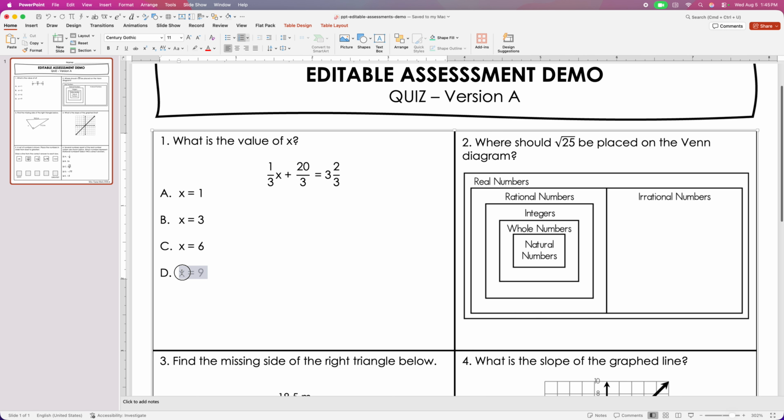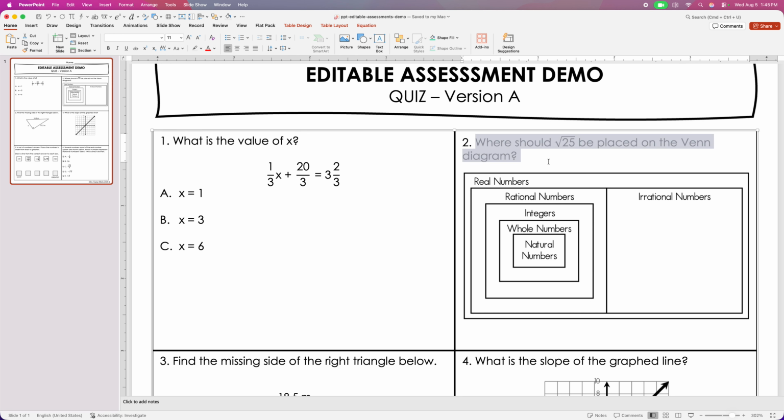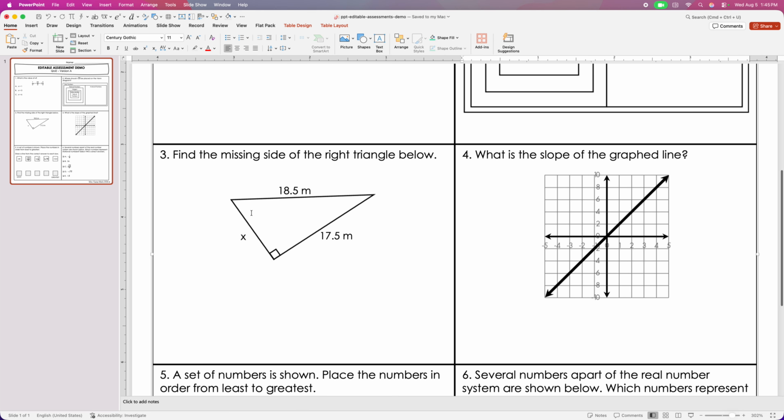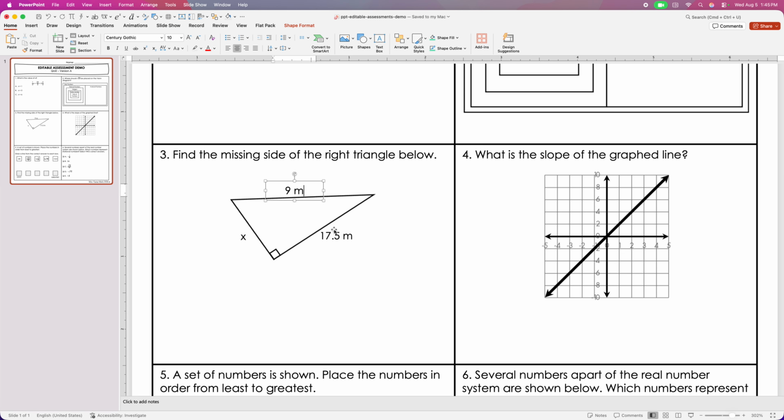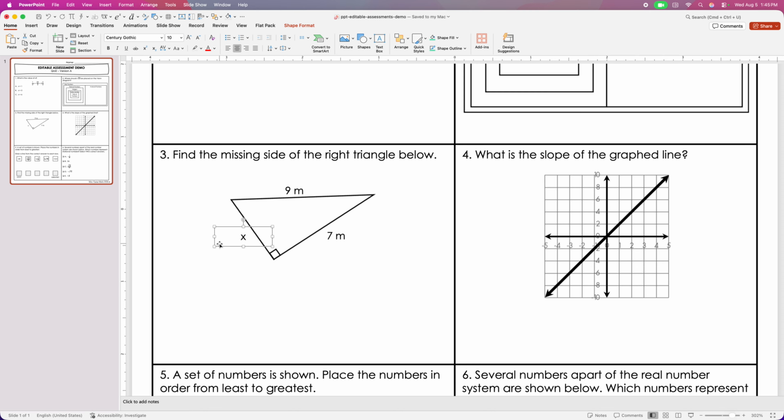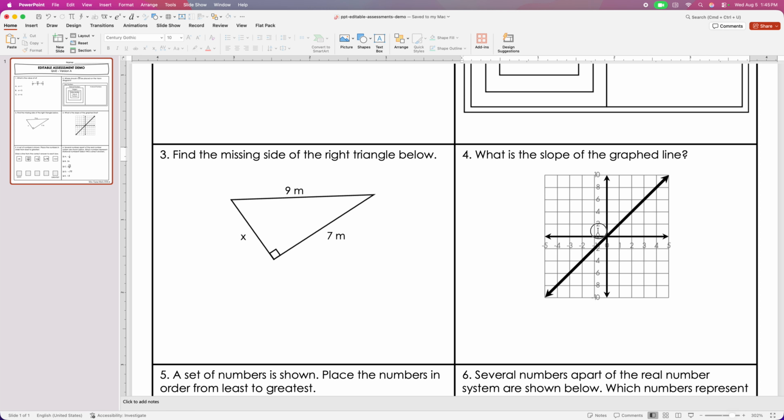And then obviously you can edit all of these answer choices however you please. On this example right here, you can edit anything in the question, but this image you cannot edit. On number 3 right here, you cannot edit the shape. However, you can change the sides. So say you wanted to change it to 9 and 7, you could do that. So on all of the shapes, you'll be able to change any of the dimensions. You just won't be able to change the shape itself. Then on number 4, we have a graph. You're not able to edit the graph, but you can change anything in the question. So say you wanted to ask for the y-intercept instead of the slope, you could do that.